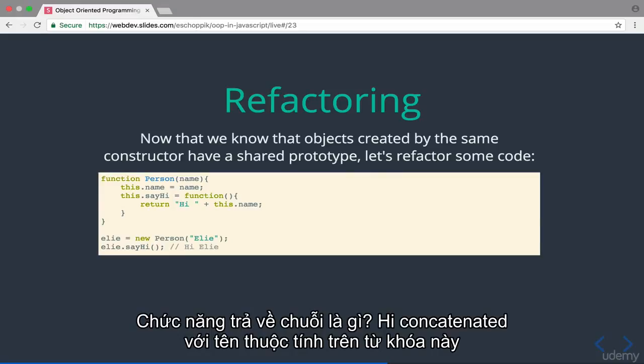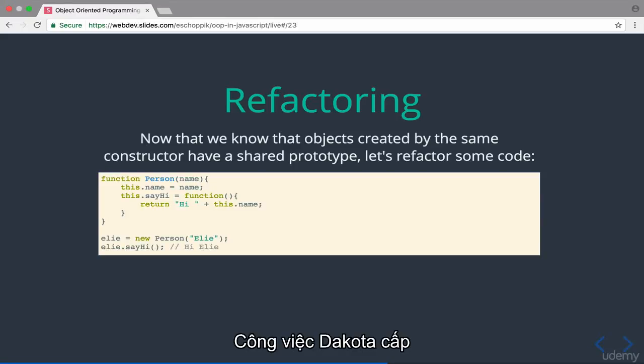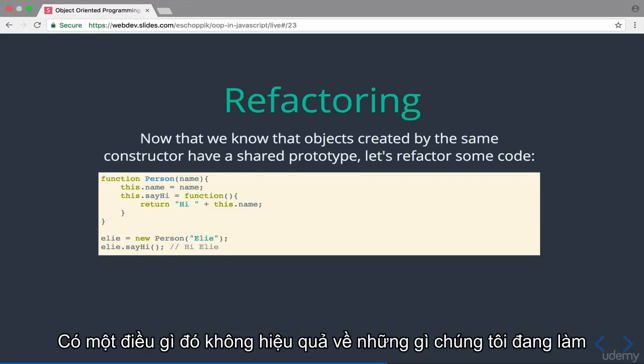Here, I have a function called person, which has a method on it called sayHi, which is a function that returns the string hi concatenated with the name property on the keyword this. The keyword this will refer to the object created from the constructor function when the new keyword is used. The code below will work, but there's something quite inefficient about what we're doing.